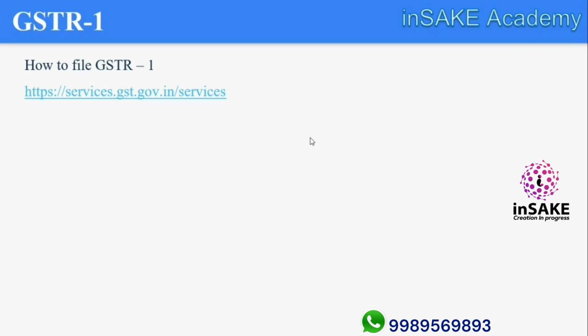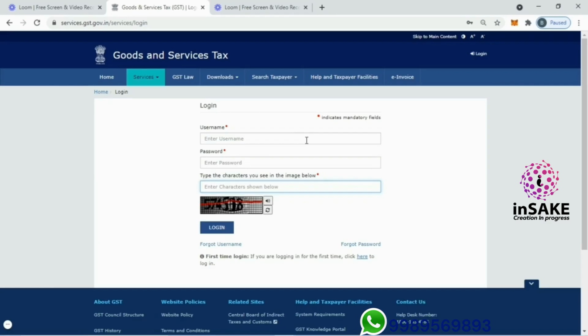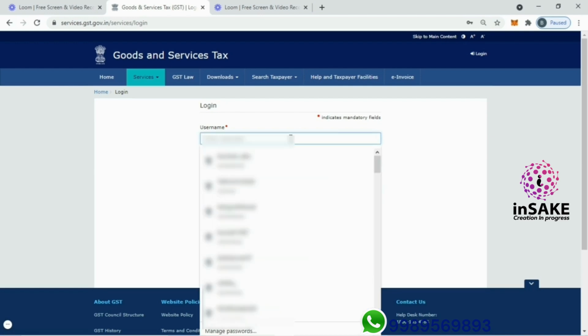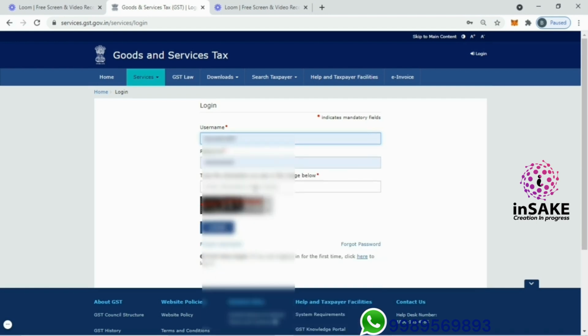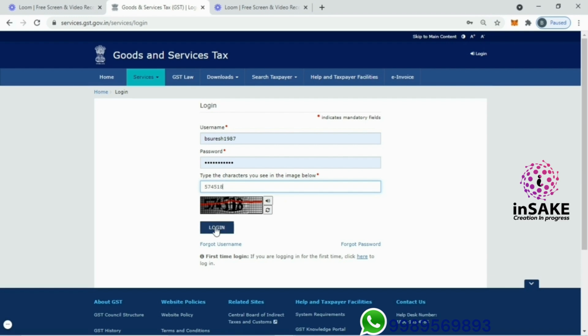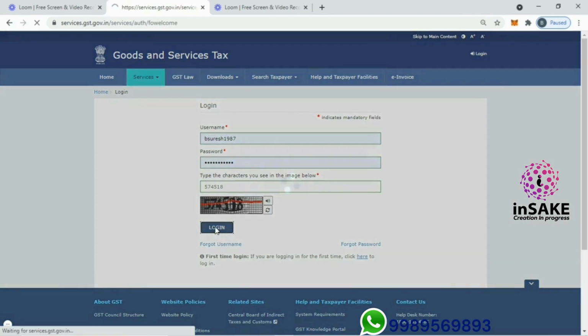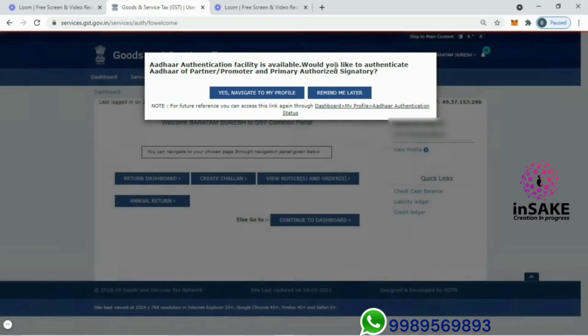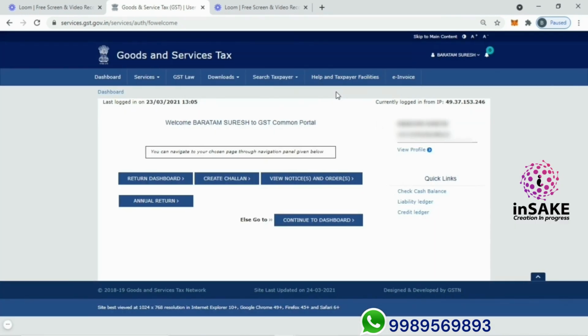Now we will discuss how to file GSTR. Go to services.gst.gov.in. Enter the username, password and image as shown below. Click on Return Dashboard.